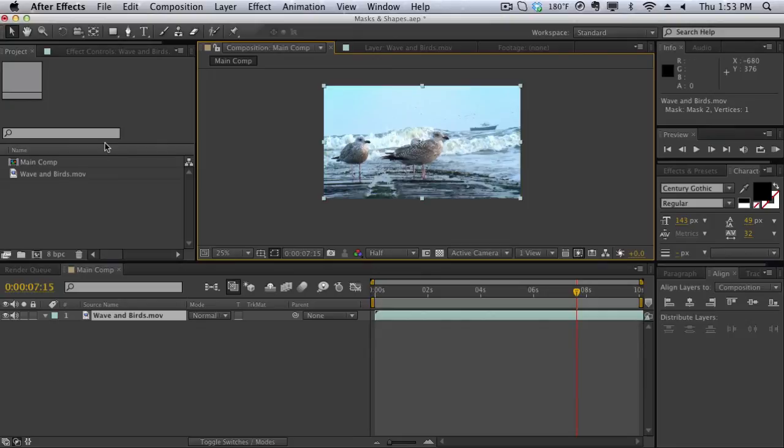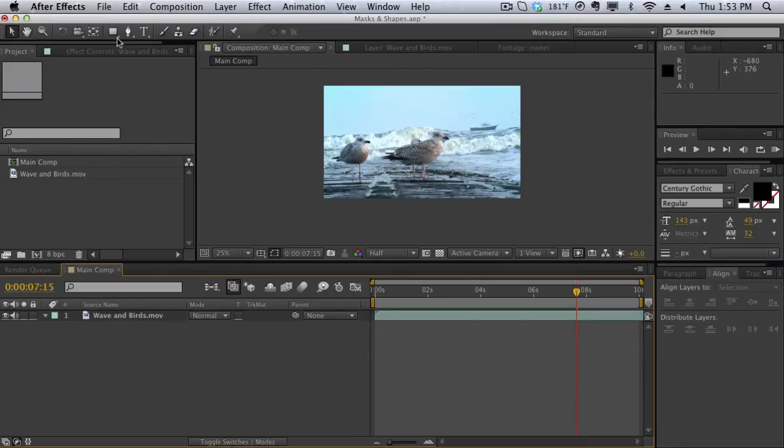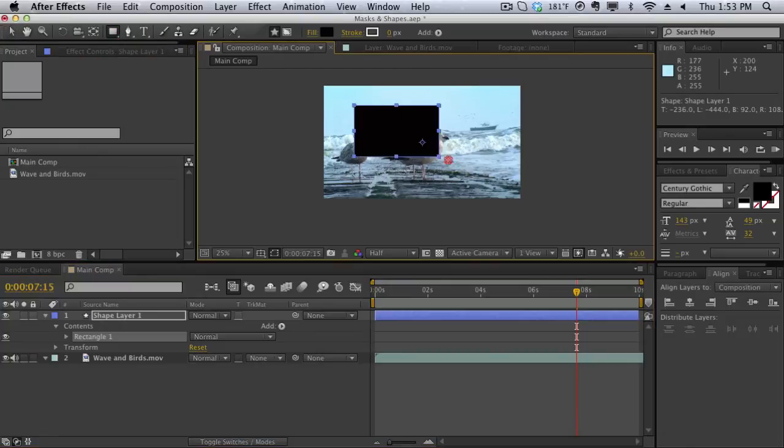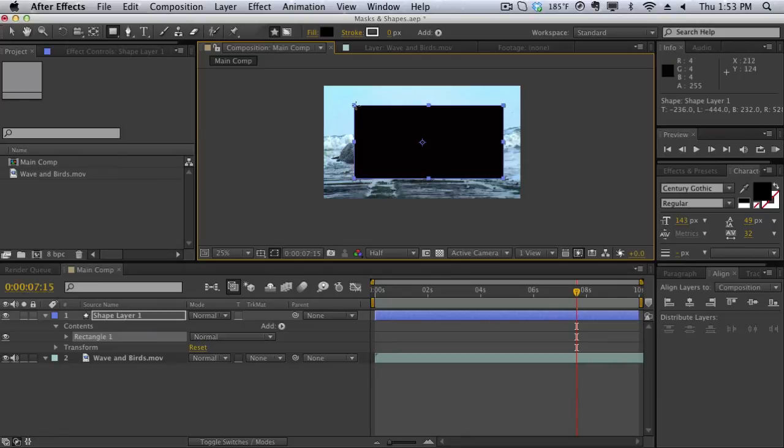So what happens when we don't click on a layer and we get the rectangle tool here, and then we draw something? That creates a new shape layer. And notice how it's blue by default, and we get a shape layer 1 here in the composition. So that's the number one difference. Shape layers don't actually cut out anything, they don't mask out anything, and they're not applied to a certain layer. It's actually its own layer.